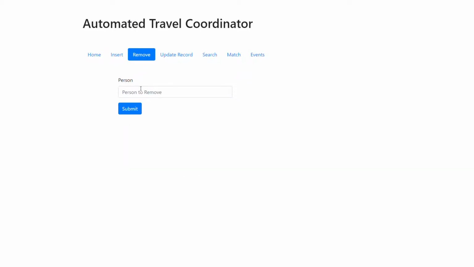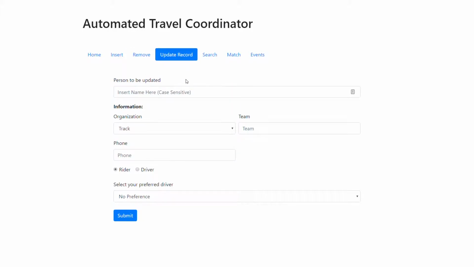So with this, you can also remove by person, which will also delete the driver, as well as update a person's record. These names are case sensitive, so it helps to put exact syntax.